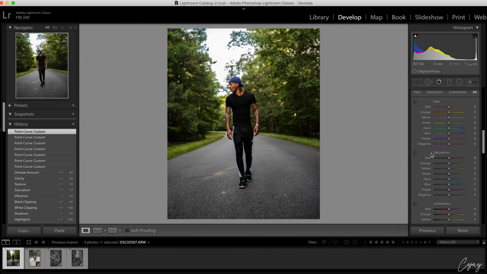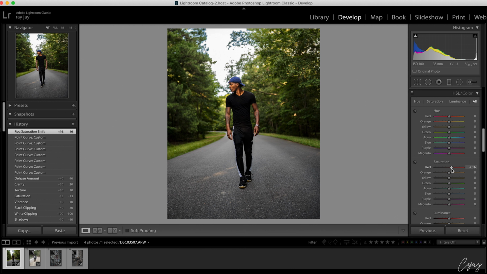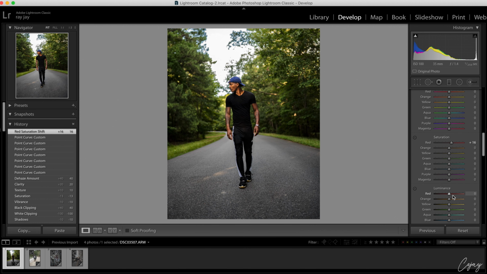So first we're gonna start with the reds. We're gonna leave the hue alone, but we're gonna go to the saturation. We're gonna bring the saturation up to about 16. And we're gonna bring the luminance down to about -10.